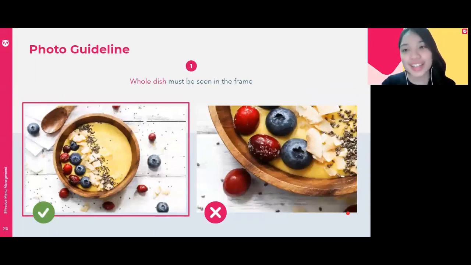Now, photo guidelines. So this one will make or break the decision of your customers. Number one, the whole dish must be seen in the frame. So over here on the left, we have my smoothie bowl. So yan ang gusto kong i-order. Kitang-kita na it's a smoothie bowl. Unlike here on the right, it's too zoomed in. And of course, hindi ako sure kung yan lang ba yun or is that supposed to be in a plate or in a bowl? Diba? You're giving customer doubts on what this item is. So make sure ganito siya.